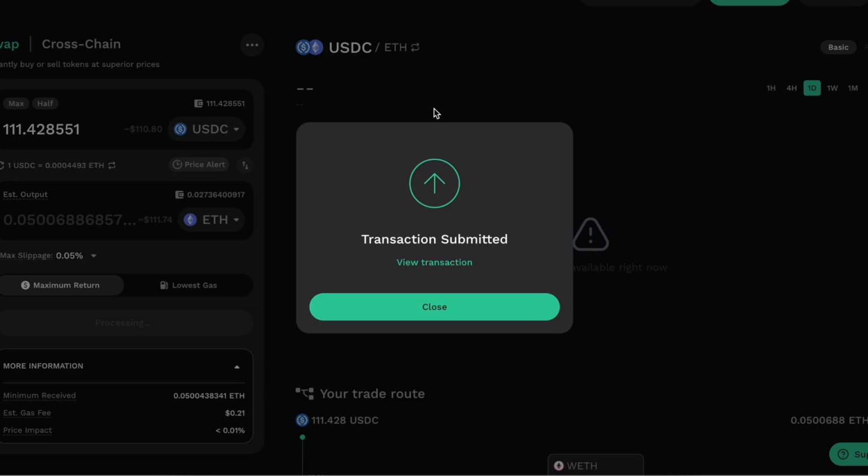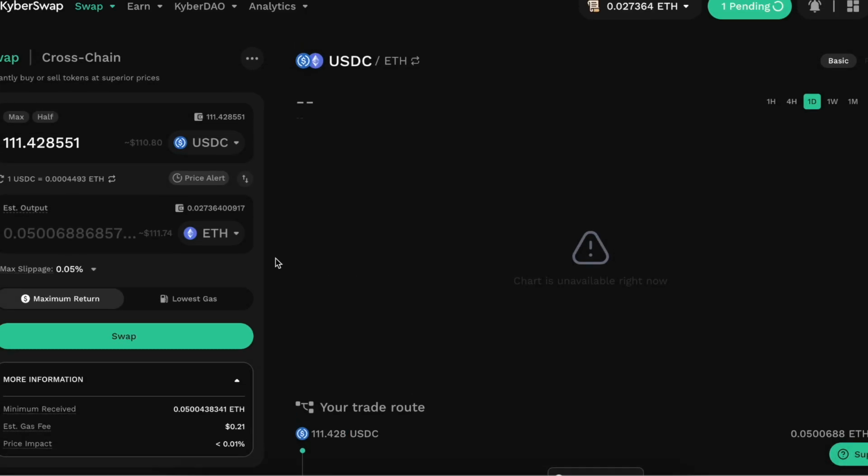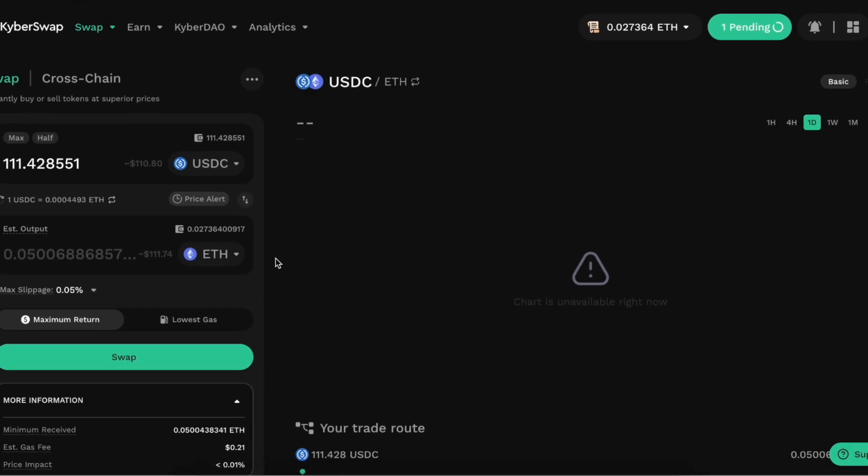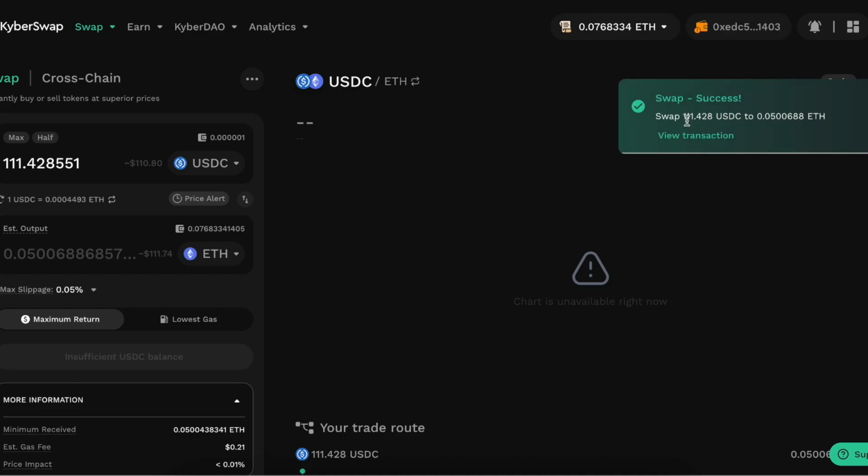Alright, that's submitted. And you can't even see the chart, so feel free to skip KyberSwap. It is safe to interact with now. Yeah, the swap's gone through fine. But yeah, it's still a little bit dodgy, so feel free to skip that one.